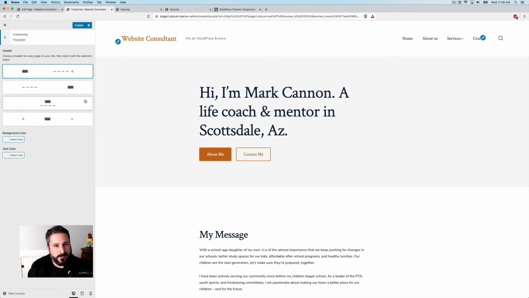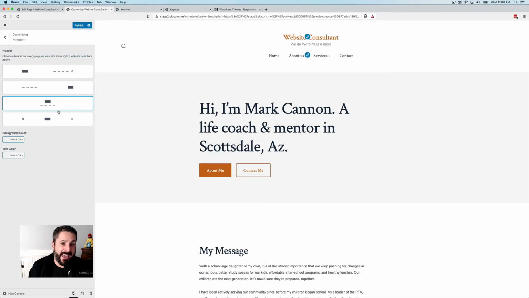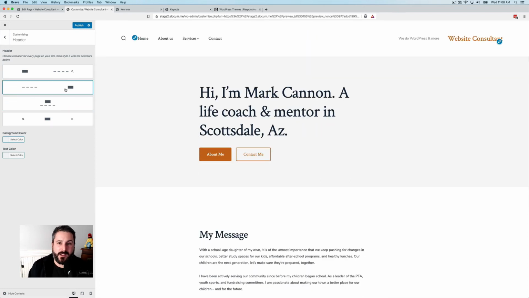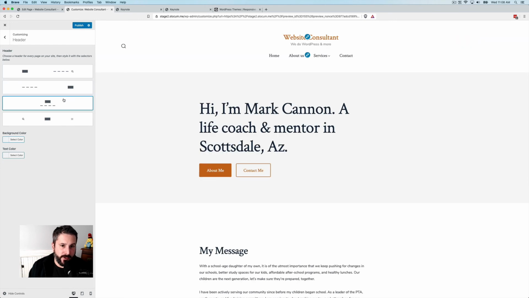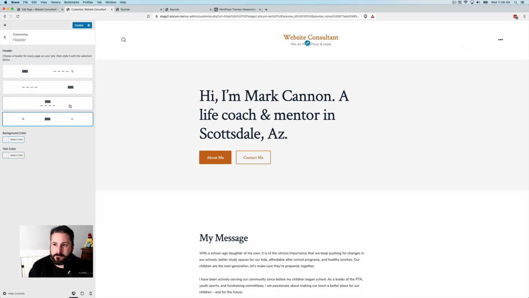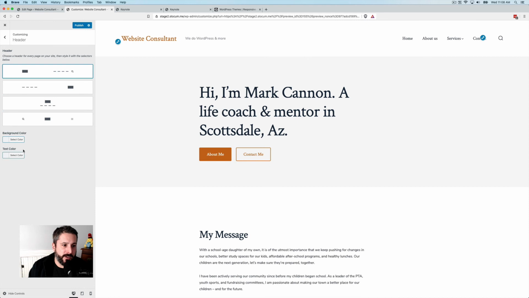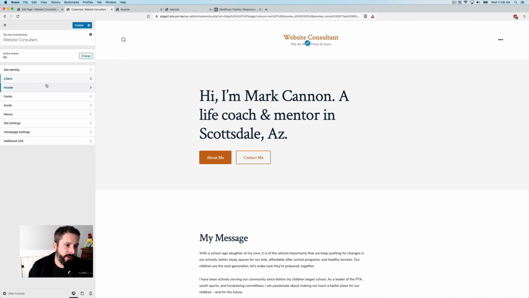And this isn't something that is unique specifically to the Go theme, and we've seen this in the past, but it is a nice to have where you can quickly change the header's look and feel by a click of a button. Very, very cool. Very nice touch. And again, you can change the background colors and the text colors from here. So I do enjoy that.